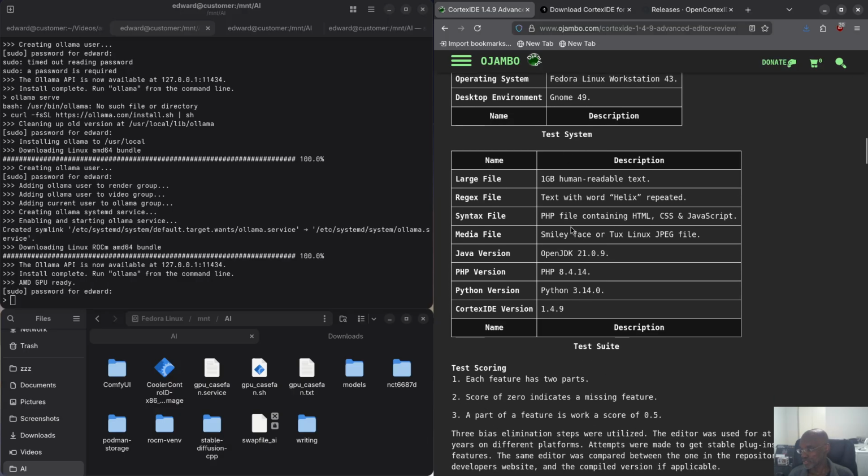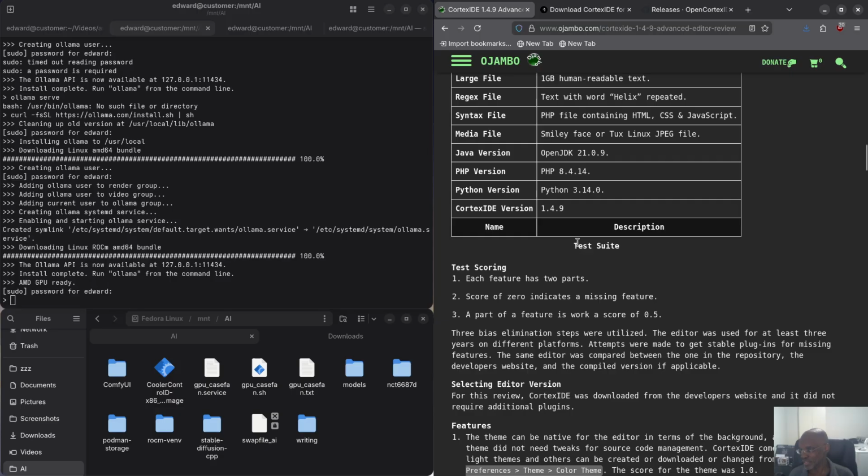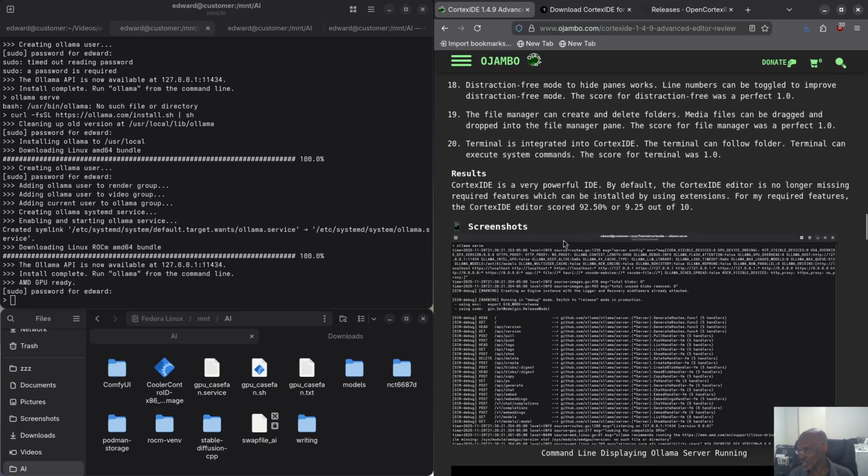And then this was the test suite here. You can read up, I said there's a dedicated video for it. I'm just zipping through it very quickly. So basically, the editor got a score of 9.25 out of 10. Who knows? Maybe in this night stream, it might get a perfect 10. The first editor that gets a perfect 10. Can you believe it? We should see it in my test suite.